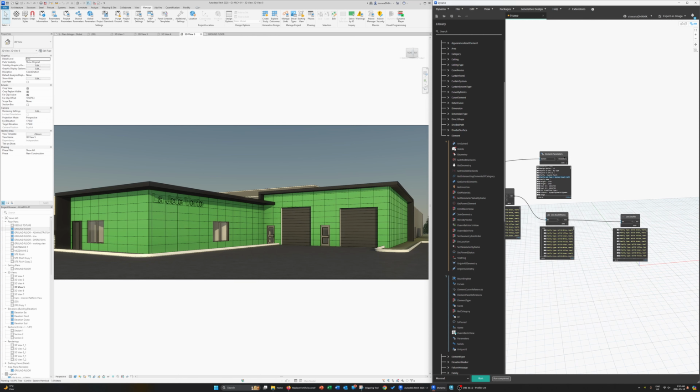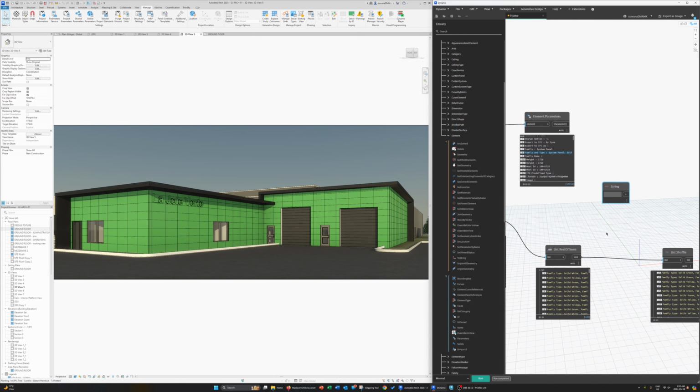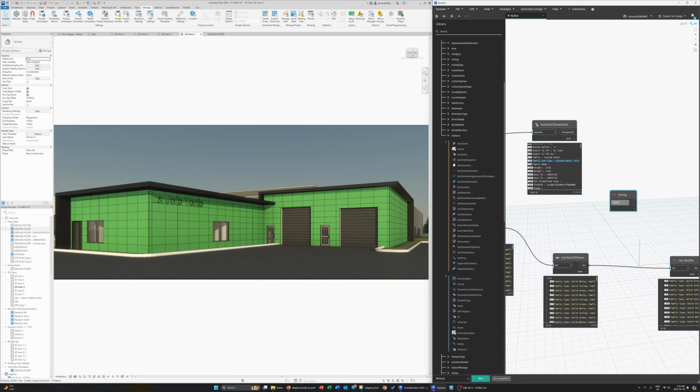This is just for us to be able to kind of visualize this. I'm just going to delete this, and we're going to use this as a parameter. So I'm going to create a string, and I'm going to call this family type. So obviously we will be setting up a parameter.